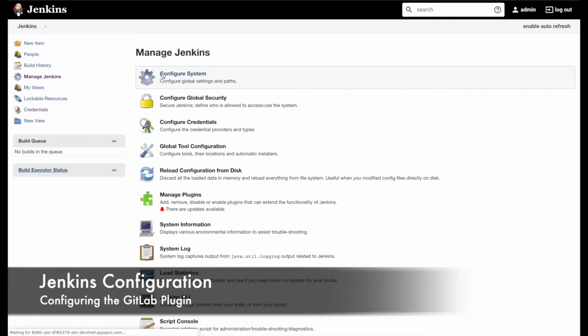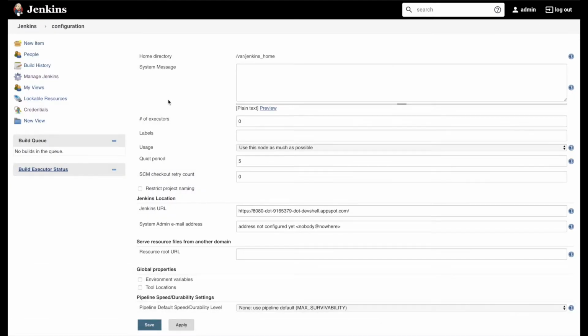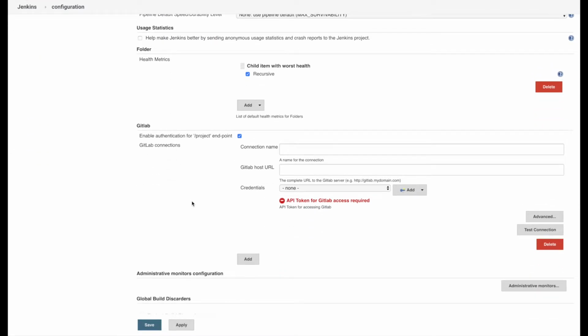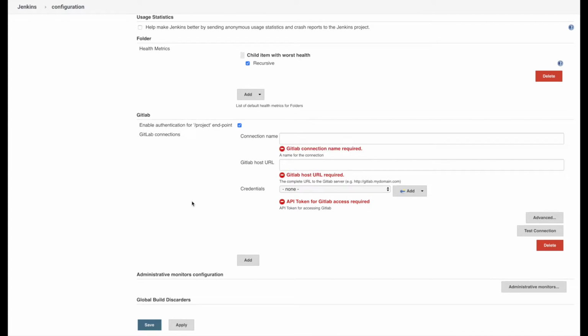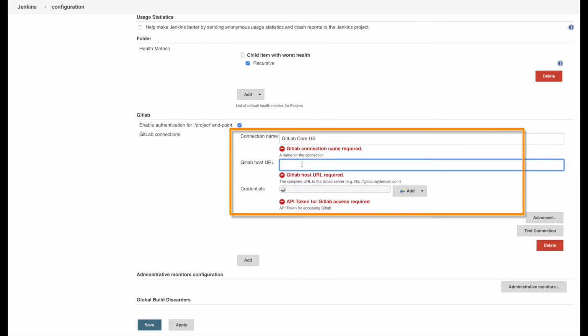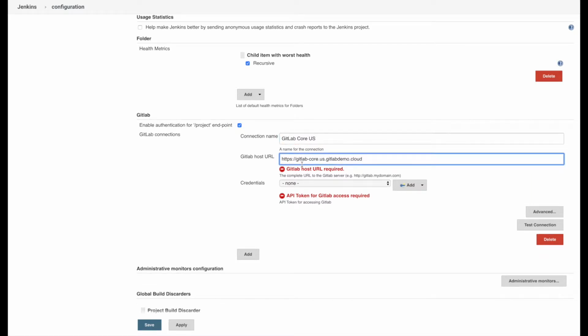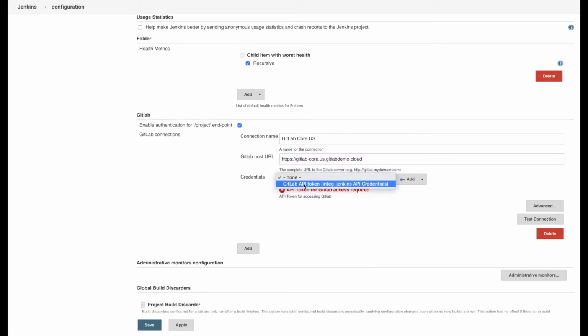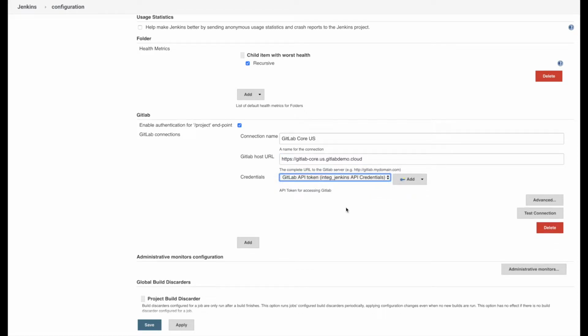Now let's go ahead and configure the GitLab plugin. Let's scroll down to the GitLab section. Here we create a GitLab connection name, we add the GitLab host URL, and we set up credentials. This all enables the authentication to GitLab. Then just click Save to save this configuration.